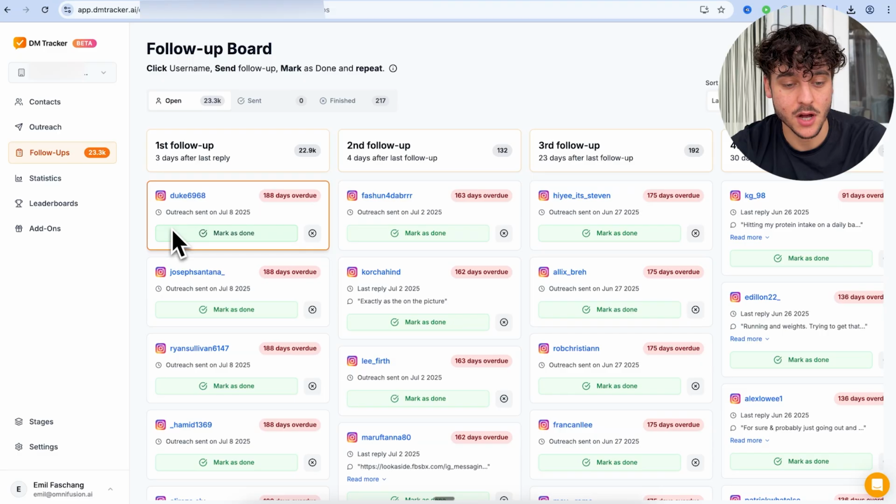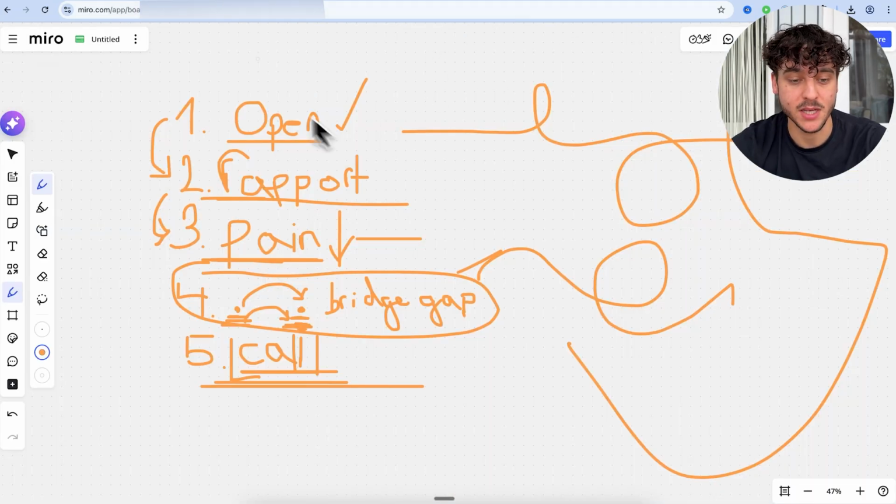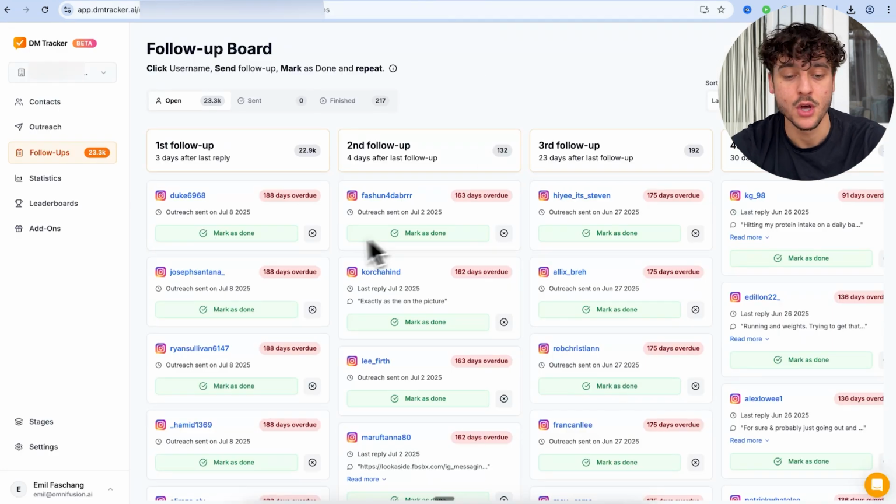All I'd have to do is click on the Instagram icon, do my follow-up, and click on Mark as Done. If I decide I never want to follow up with this person again, I can hit X, and they're going to be removed from the pipeline in DM Tracker, and we're never going to be able to complete the process. So only do that for people who you actually do not want to continue talking to.